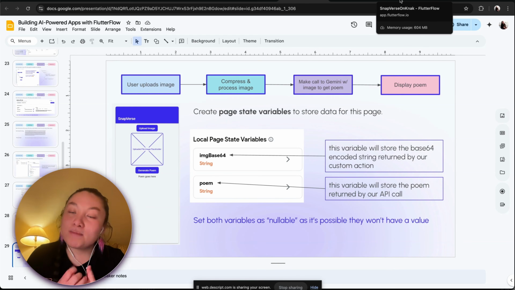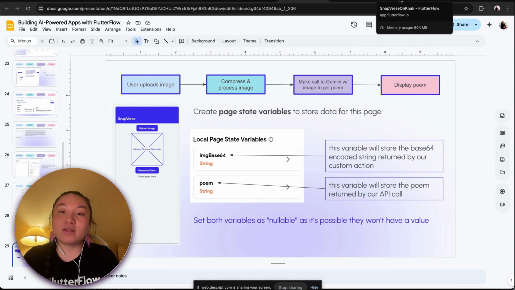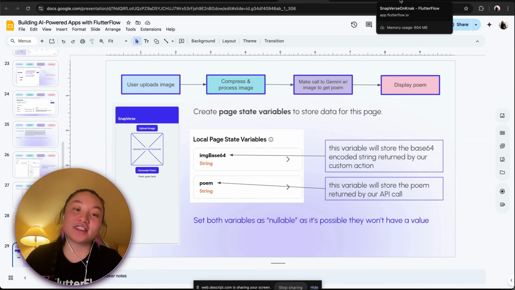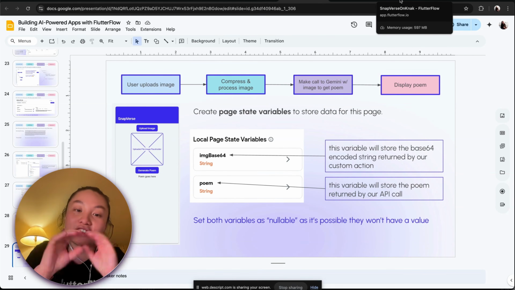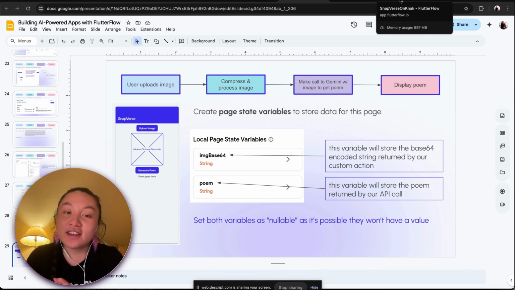So let's create some page state variables. And what this is going to do is whenever that page state variable is updated, that's what's going to be displayed. So I'm going to make 2 page state variables here. One of them is our image base64. So this is that string that represents the image. I'm going to save that, just so we can access it easily. And then I'm also going to have our poem so we can display it in our UI when it's ready.